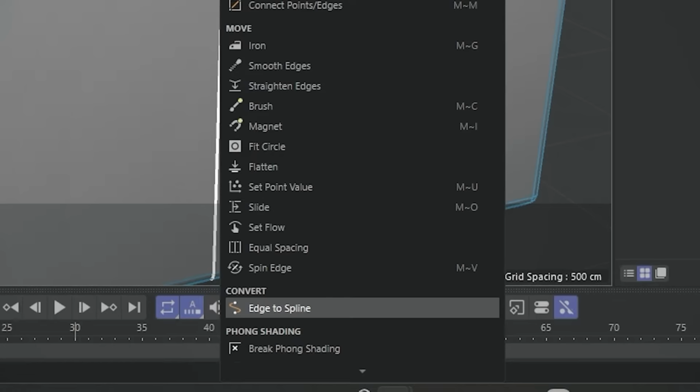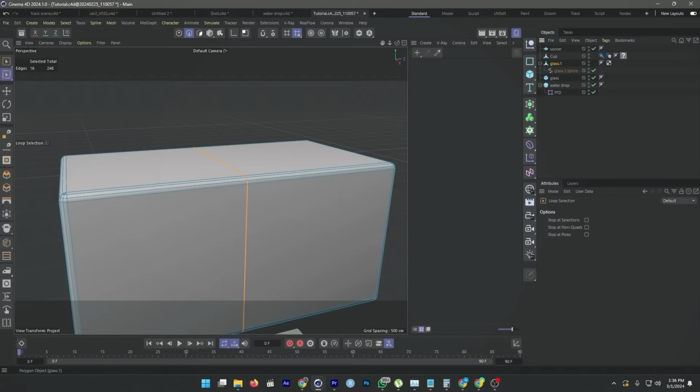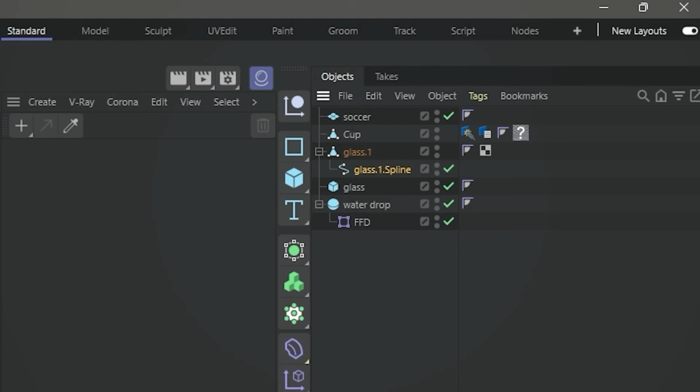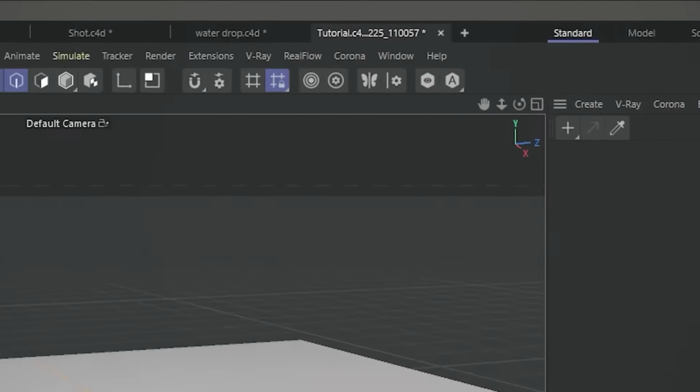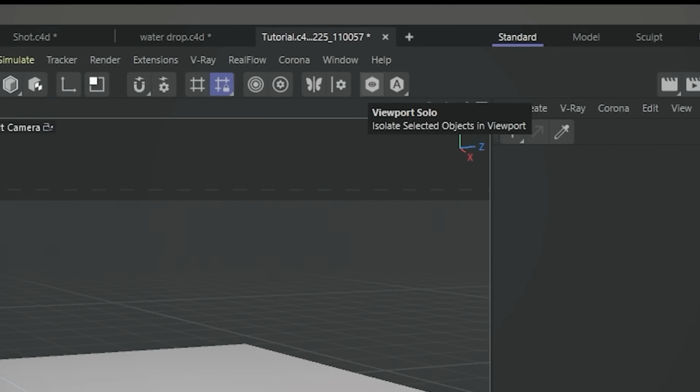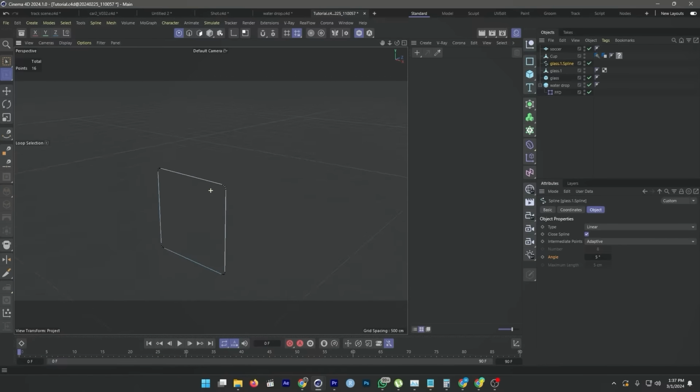Right-click it and click on Edge to Spline. This will create a spline object under the glass object. Drag it out, go into the point selection mode. Once you do this, click on the Viewport Solo. This will solo out the glass spline.